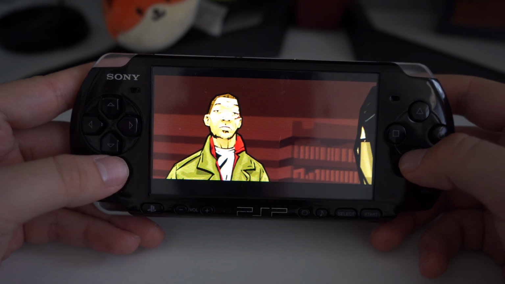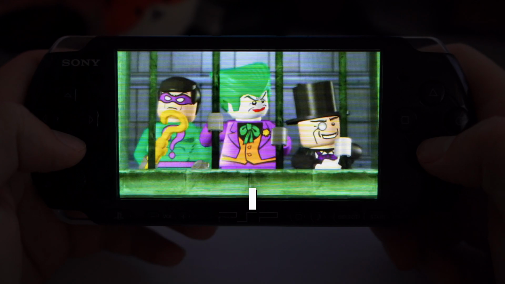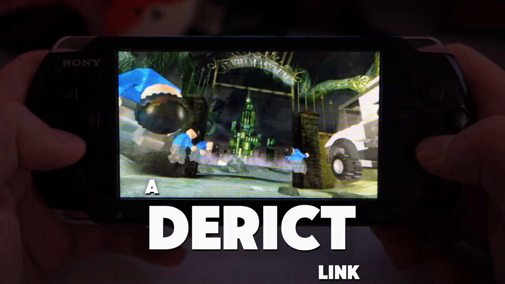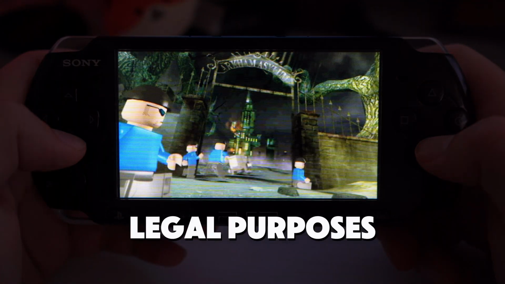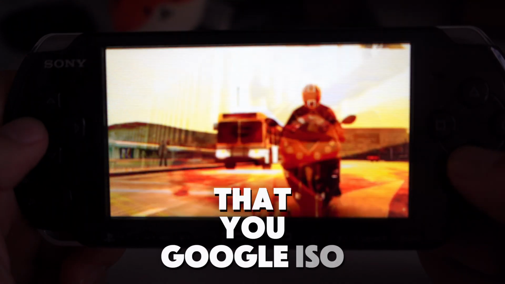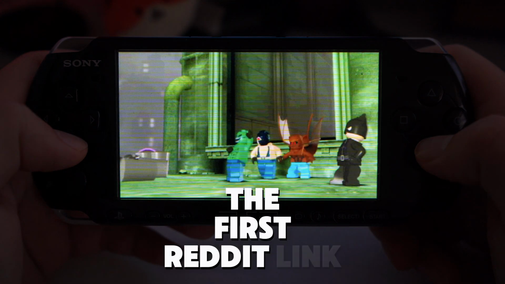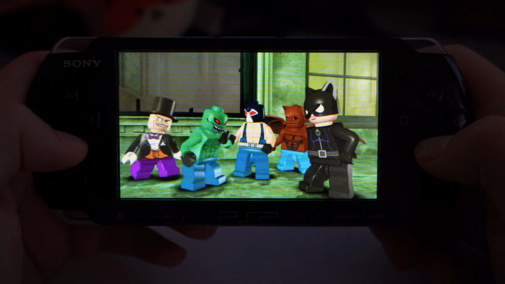The only thing left to do is find our game files. Unfortunately, I can't share a direct link for legal purposes, but I highly recommend that you Google ISO game files for PSP. If you click on the first Reddit link, I'm sure you'll find what you're looking for.